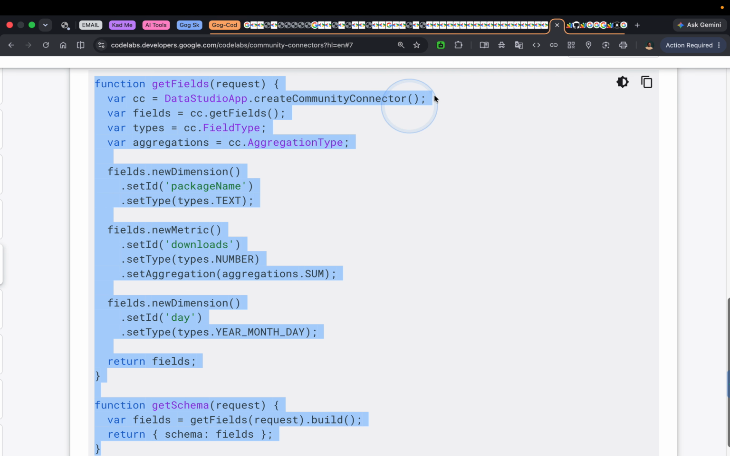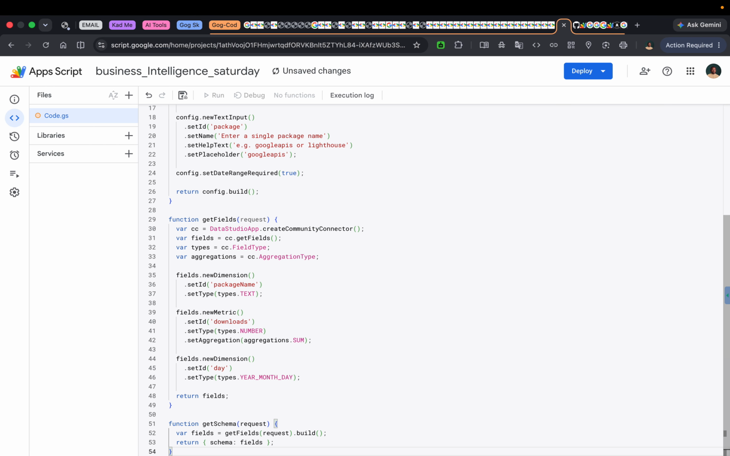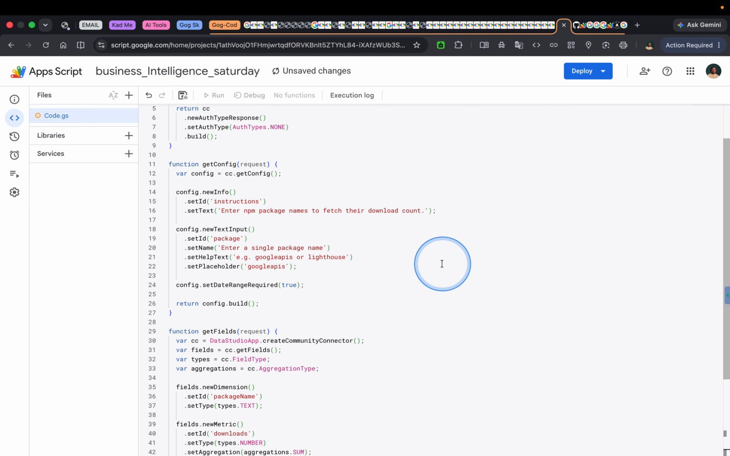So once we copy, we go to our code.js, we hit enter. Now we are on line 27. We hit enter to go to the next line, and we hit command V to paste. So we have the code in.